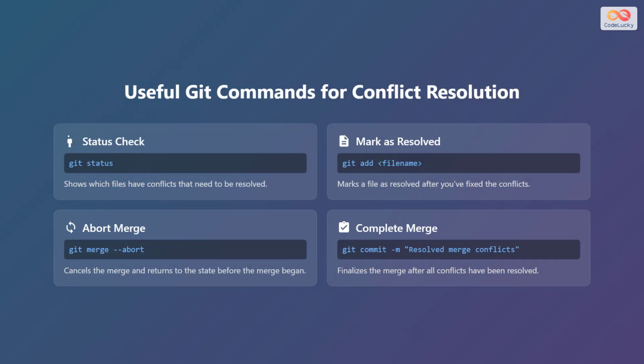Here are some useful Git commands for conflict resolution. The git status command shows which files have conflicts that need to be resolved. The git add filename command marks a file as resolved after you have fixed the conflicts. The git merge --abort command cancels the merge and returns to the state before the merge began. And finally, the git commit -m "resolved merge conflicts" command finalizes the merge after all conflicts have been resolved.